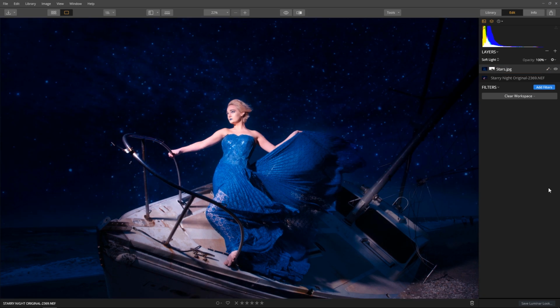Now we've come to the secret step. The secret step to making composite images appear to be photographed at the same time and location is to add a final filter to tie them together.